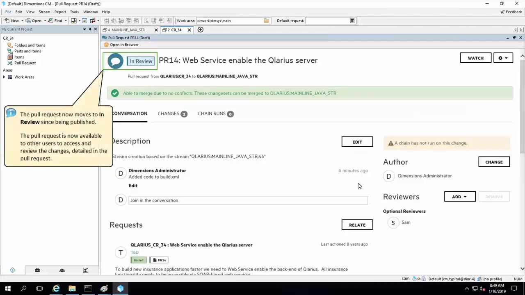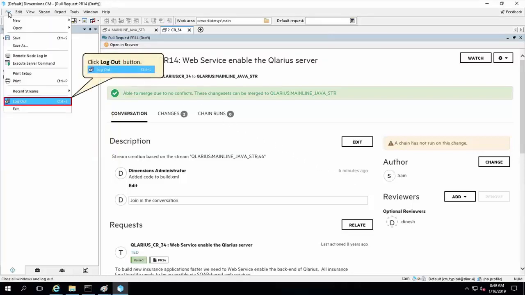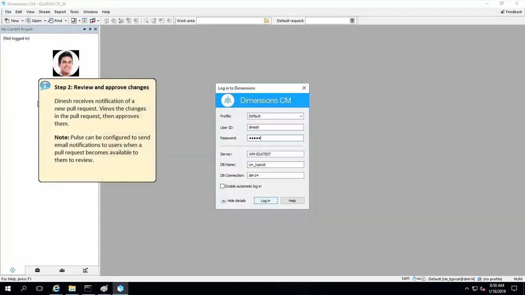The pull request is published and now ready for reviewing. Sam has completed his work. In the meantime, Dinesh receives notification of a pull request that is pending for him. Dinesh will review the changes and approve them.